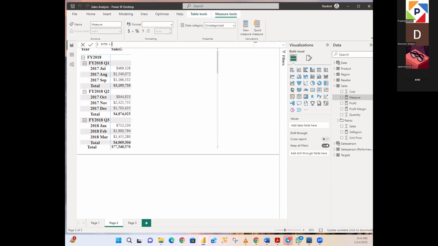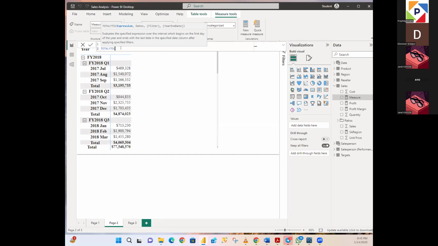Sales year to date. Then I will have equal to, I will call a function TOTALYTD. That function is going to calculate total year to date. Okay. And when I do that, it's going to evaluate the specified expression over the interval which begins on the first day of the year and ends on the last day in the specified date column after applying specified filters.